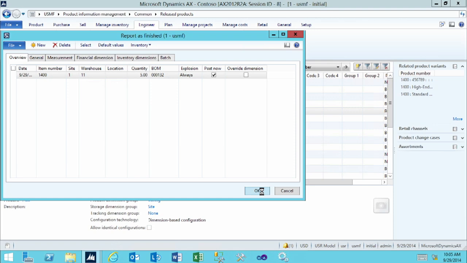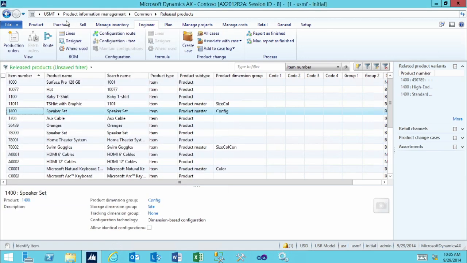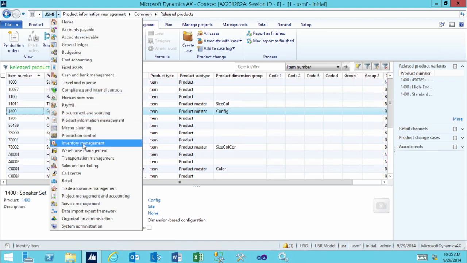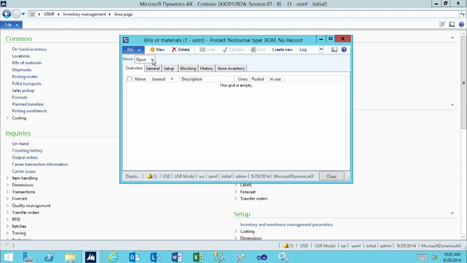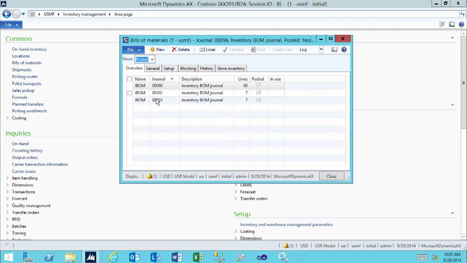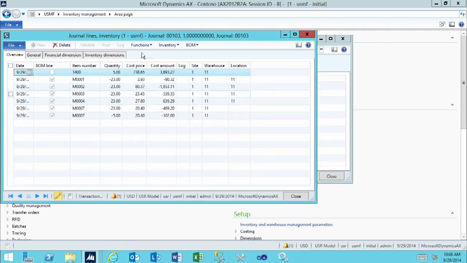With this particular example, AX is automatically going to create a bill of material journal. In this case, it's journal number 00103, and you can see that it has automatically been posted. I can close this window down and go back to Inventory Management and open this journal. So we'll go back into the Journals area and open up Bill of Materials. Because it's posted, it does not show up in the list by default, so I'll need to switch the view to Posted, and then I can select the journal number 103. If you click the Lines button, you can view the details. So here you can see the information was updated.